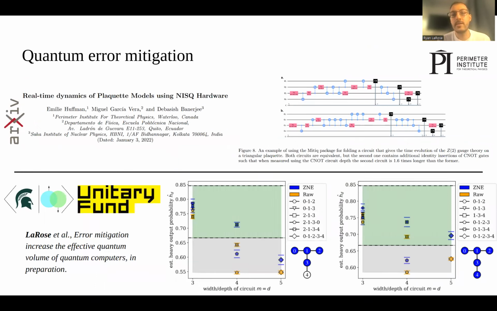In addition to us using it and folks downloading it from GitHub, PyPI, people are using it to do research, which is also cool to see. So just two quick examples. The top, some folks at Perimeter used it to study the real-time dynamics of plaquette models on NISQ hardware. And the circuit that they're using on the right, they say somewhere, using the Mitiq package for folding a circuit. So that's using the ZNE technique that I mentioned.